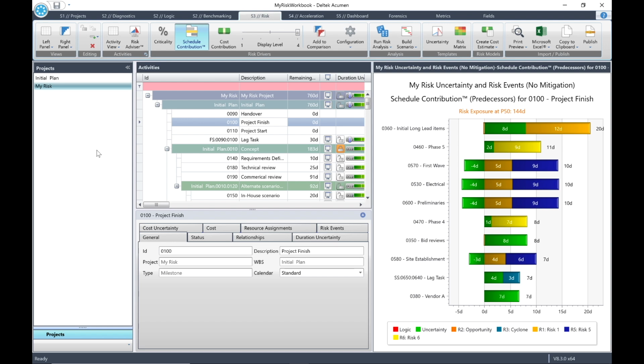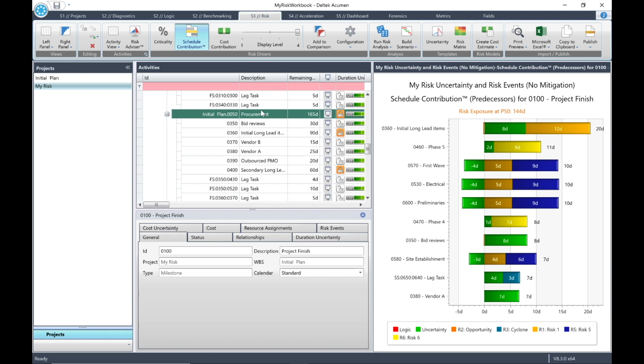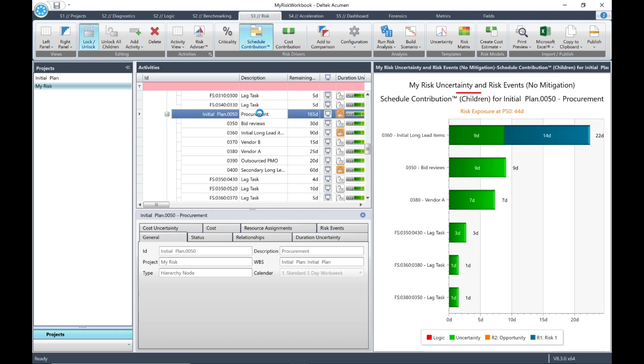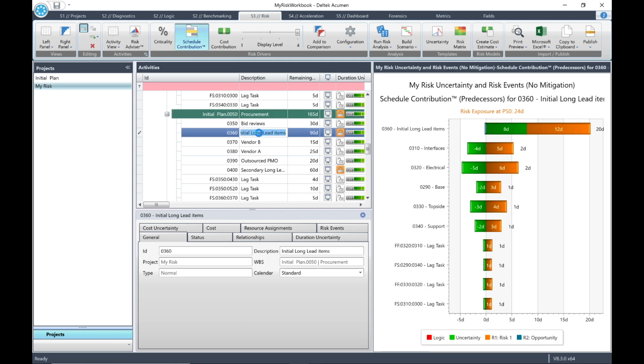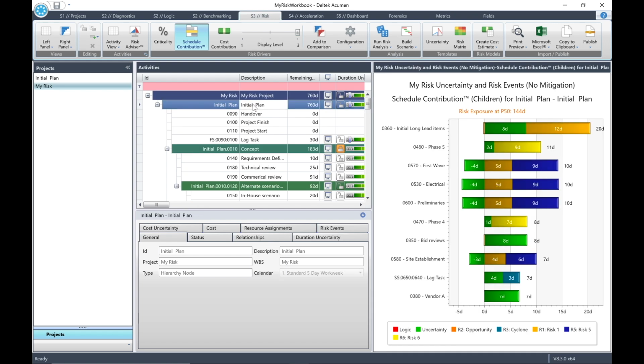Now scroll down to the procurement WBS element and select it. You'll see that the tornado chart only reports activities that are children within the procurement WBS. Now select the activity 0360, initial long lead items, and you will see that the tornado chart reports the contribution of all of the predecessors and risk events to initial long lead items. Now select the highest WBS element. In the top menu, you'll see that there is a risk drivers group of buttons.